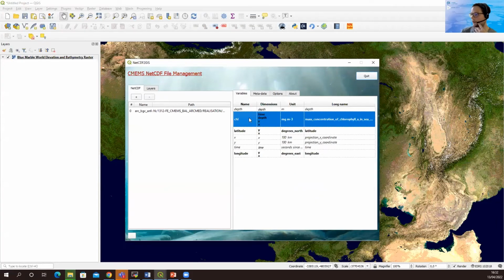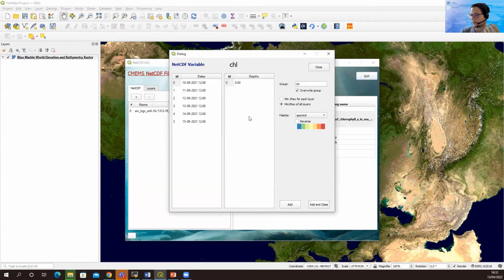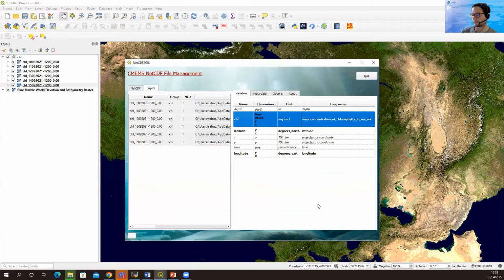So here, for example, I will display the chlorophyll concentration over the Arctic region. So I select my chlorophyll variable here, click on Add Layers, right-click on my layer and select Add Layers. And here I'm going to import all my layers from the 10th of September to the 15th of September. I select the first layer, press the Shift key on my keyboard and select the last layer. And I can click on Add and Close.